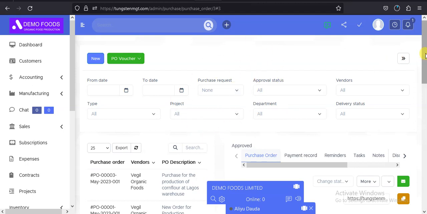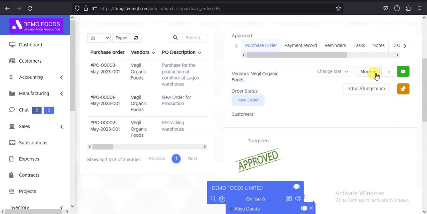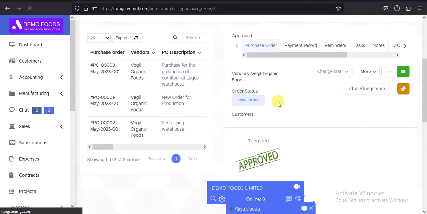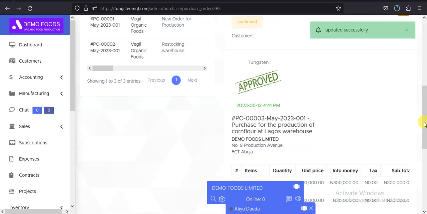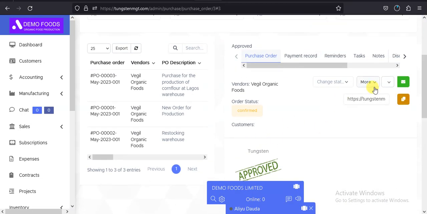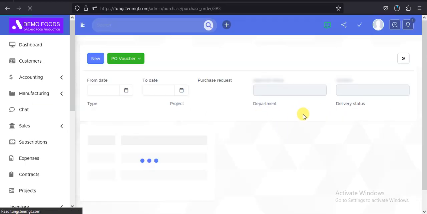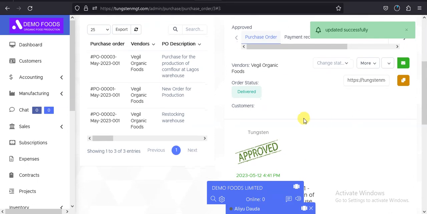So now when the vendor acknowledges receipt, you can mark the order as confirmed and then it will be changed to confirmed. So when the vendor delivers, you can also mark the order as delivered. So it will also be changed to delivered. Okay, you can see it. So this is the process. So the product is delivered.